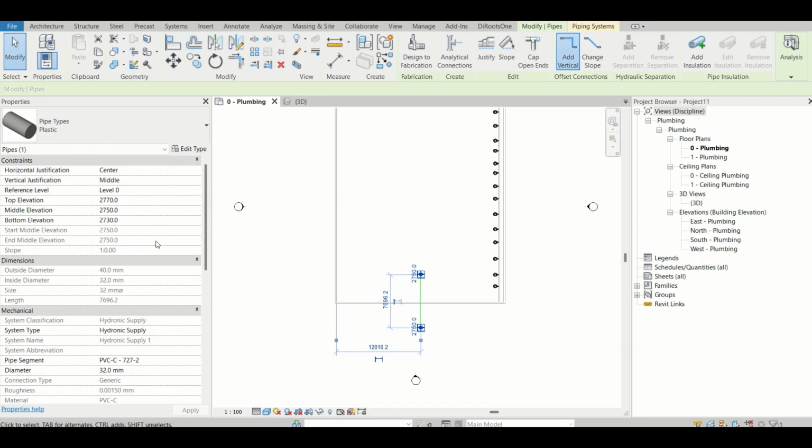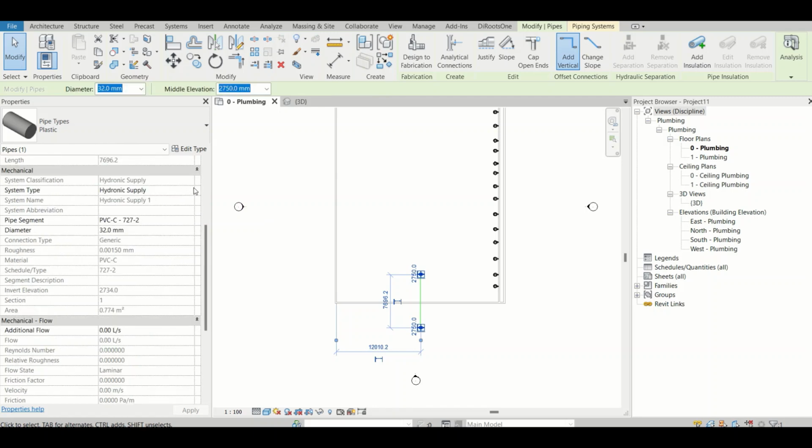Now the second thing, system types right here as well. We need domestic cold water, because in this video we'll create a header of domestic cold water and connect each and every plumbing fixture to it in a faster way, and we'll resize it with the pipe sizing tool. So we have the domestic cold water system type. That's very important for this video. And the pipe segment is PVC as of now, so that's fine with us.